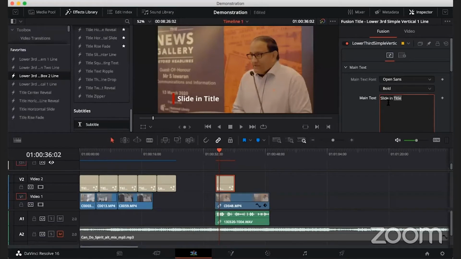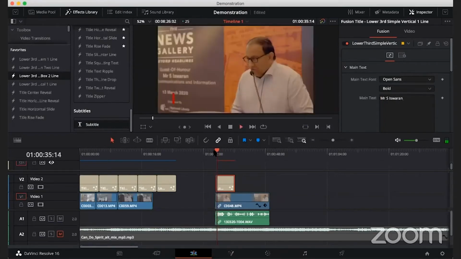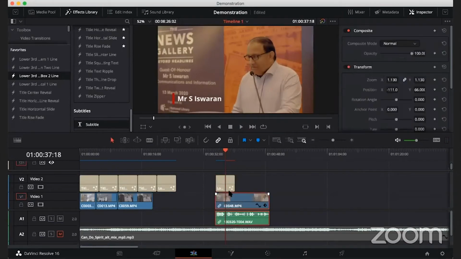into Mr. S Iswaran. So when you play it back, the text animates into the shot. And this is just an overlay, so it doesn't affect the video below it.